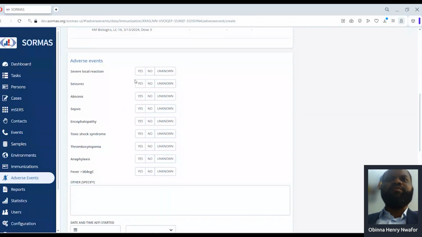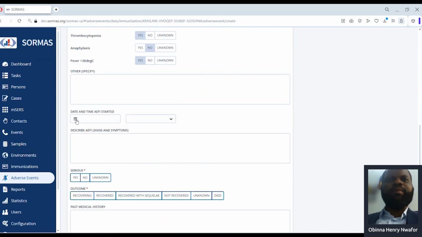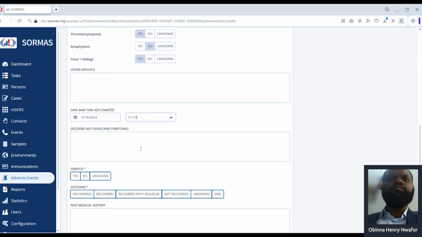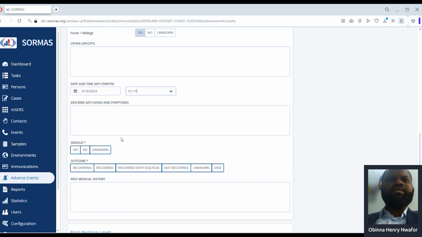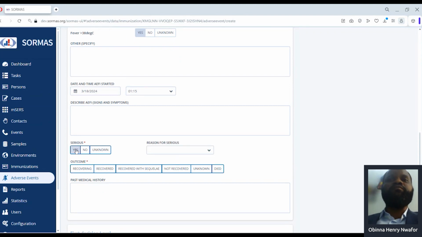Then I can select the adverse events. So maybe the person had a seizure as well. Then you can choose the type of seizure, febrile or not. Date and time AEFI started, let's say yesterday. Well, is the AEFI serious?